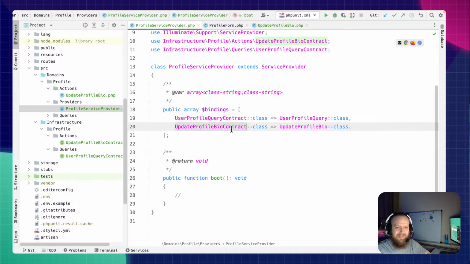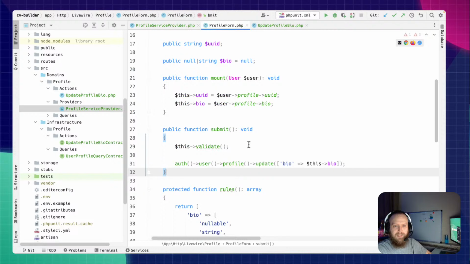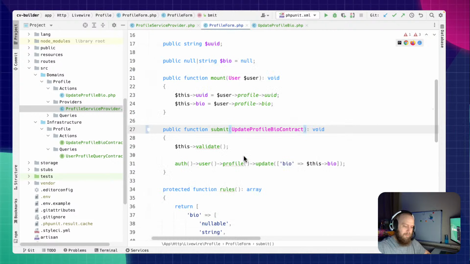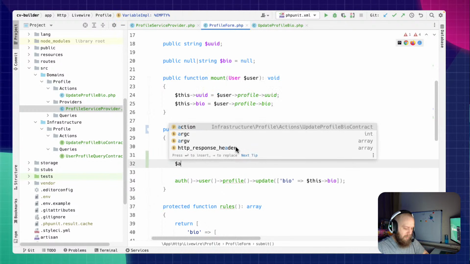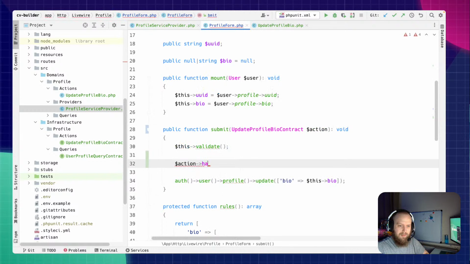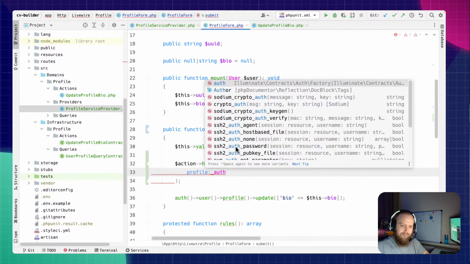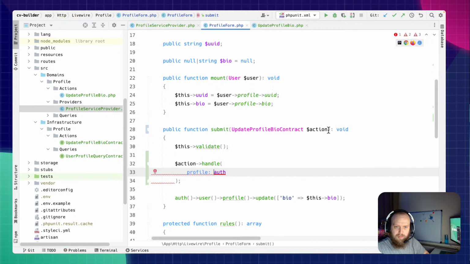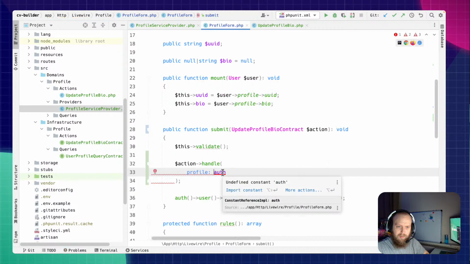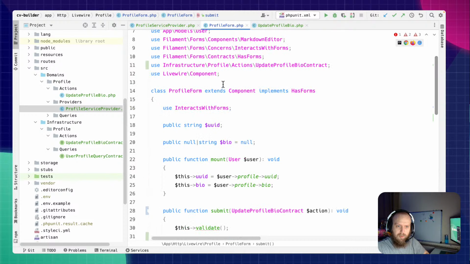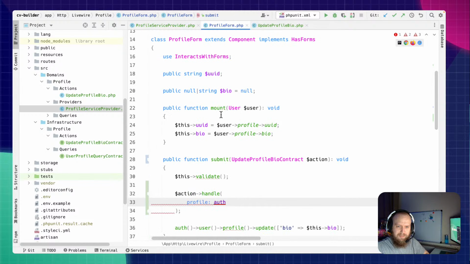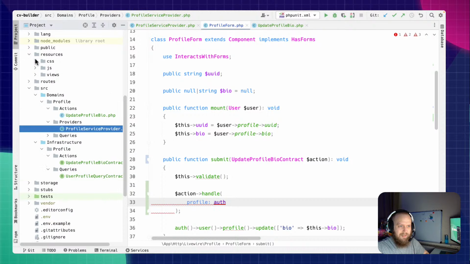Right, so in my form here, what I want to do is pull this in as the action, and then I want to say action handle. The profile, I'm passing the user in there. That seems like a waste. Let's refactor that and let's see what we can do.